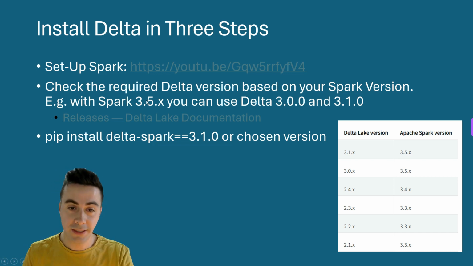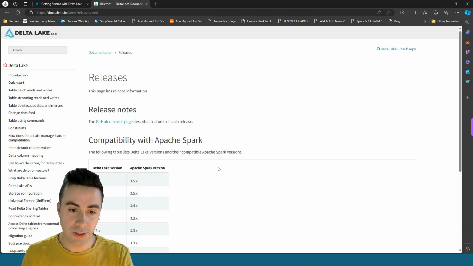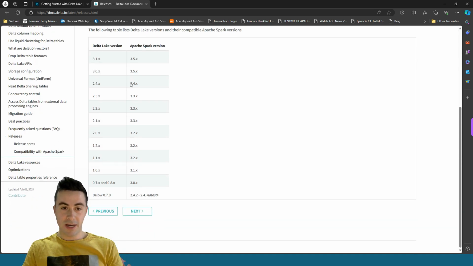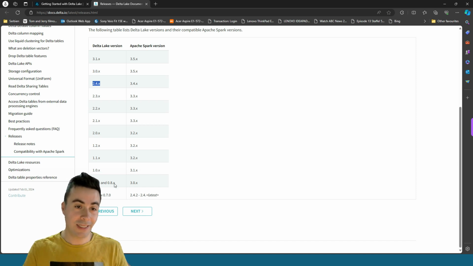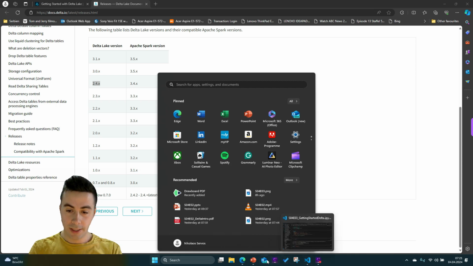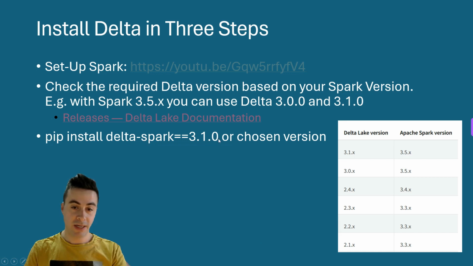So I added here also a link where you can find a mapping table between the Delta version and, okay, I'm in the mirror, so you can see, for instance, with Spark 3.4.x, I can use only Delta 2.4. If I have a very old version of Spark, for instance, 3.1, I can use Delta 1.0. So you see also Delta Lake has quite some history already. And so once you know your version, let's go back to the PowerPoint, you just do a pip install delta-spark==3.1.0 with your chosen version.